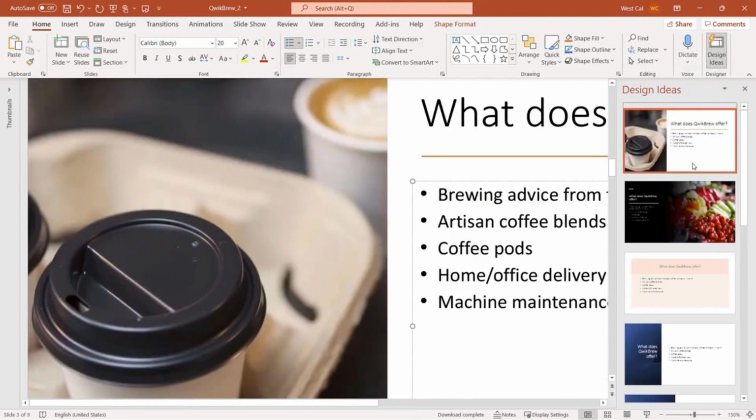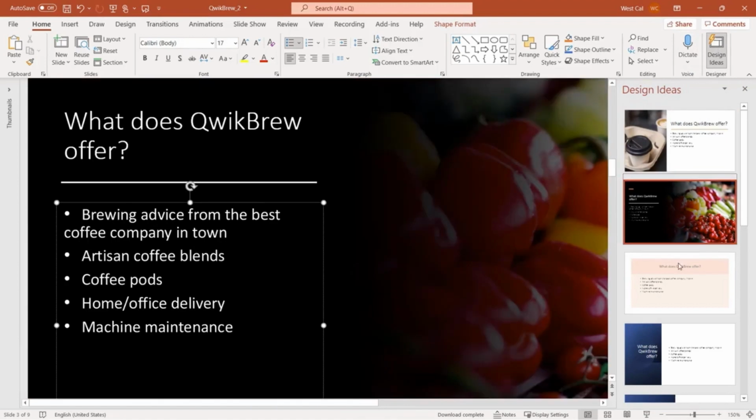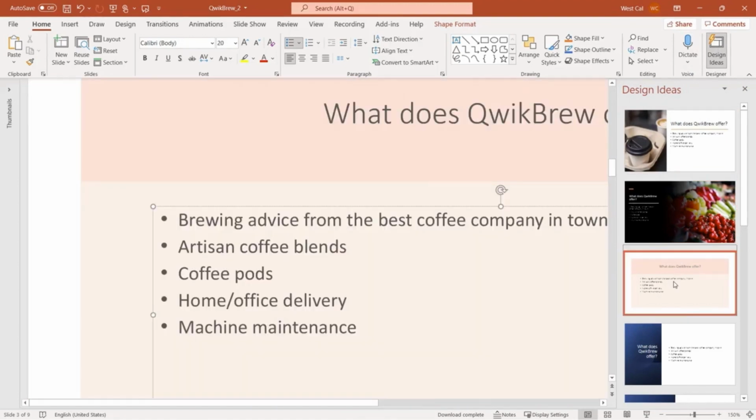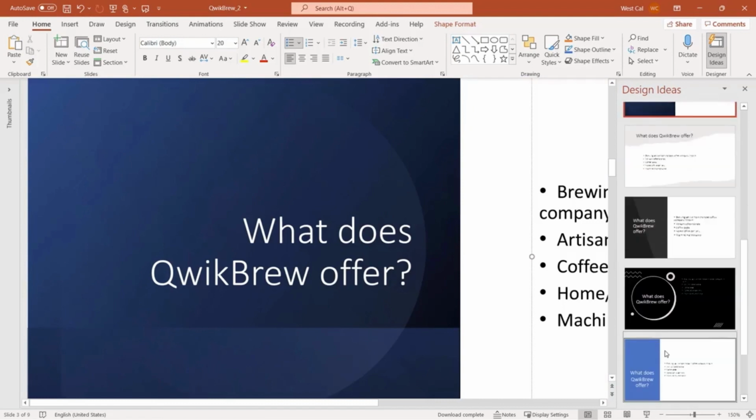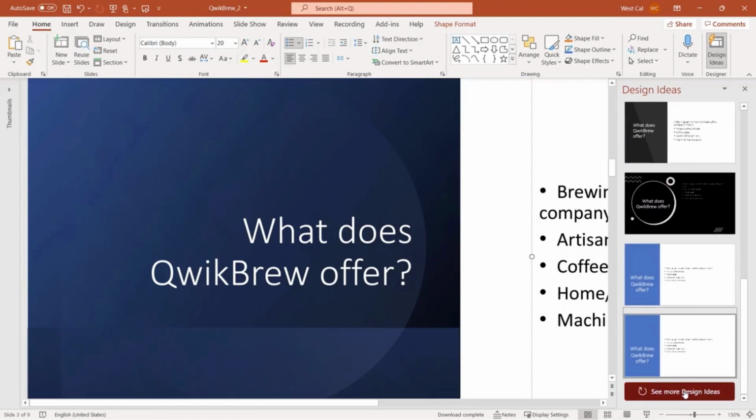Browse through the suggestions and double-click one of the layouts to select it. The selected layout will be applied to the slide. If you cannot find a design you like, scroll down to the bottom and select See More Design Ideas. The Design Ideas pane will expand and suggest more layout designs.